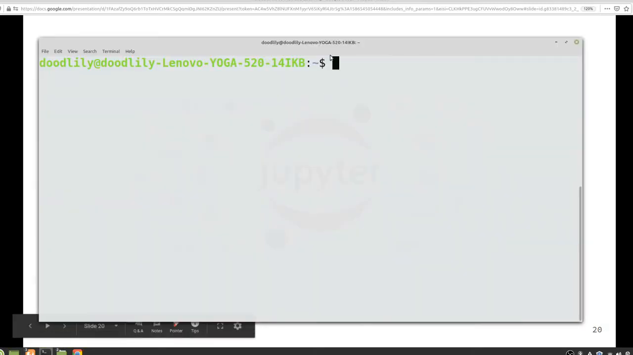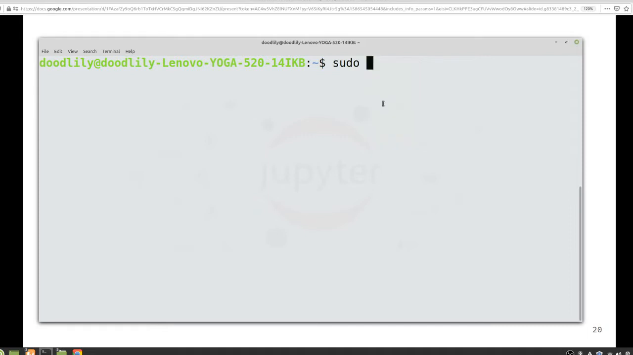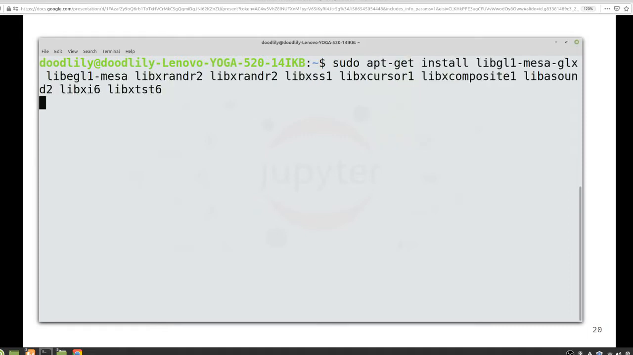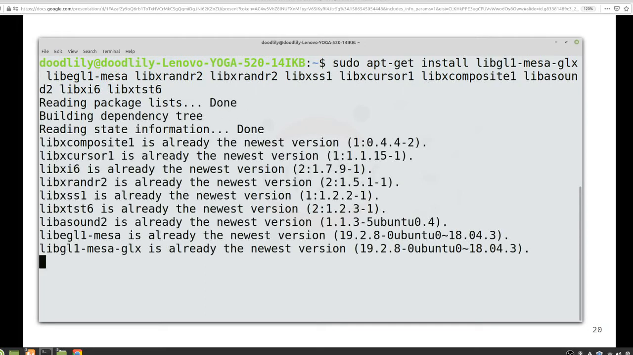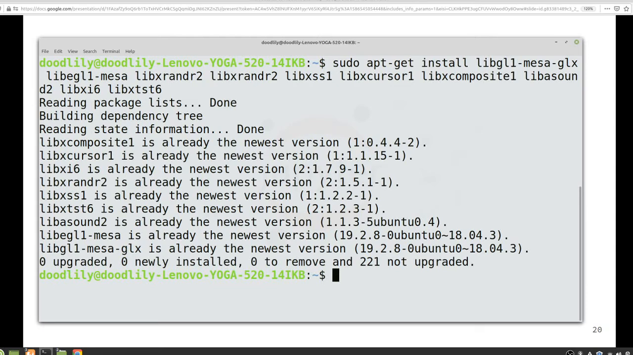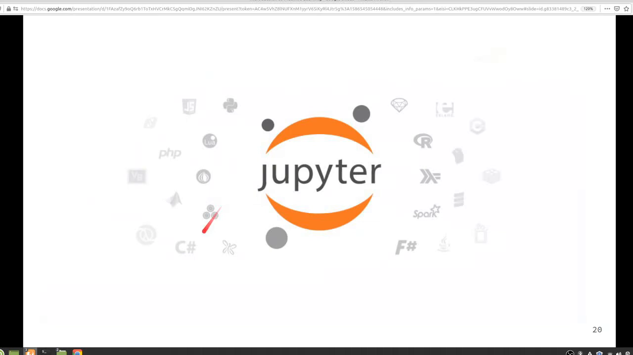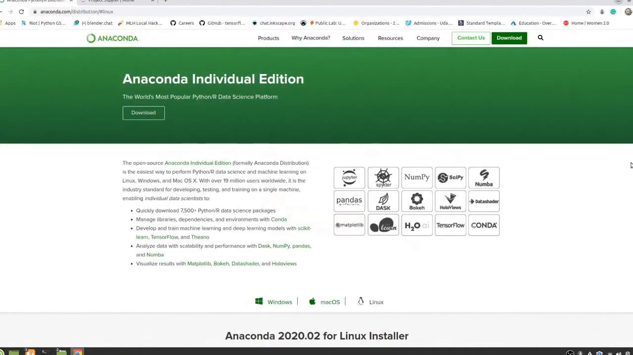Now, to use the GUI packages of Anaconda Navigator, we need to install some dependencies, or we can say libraries. I have already copied those libraries, so I need to paste them here. I have already installed them previously. After this, we have to download the Anaconda installer for Linux.